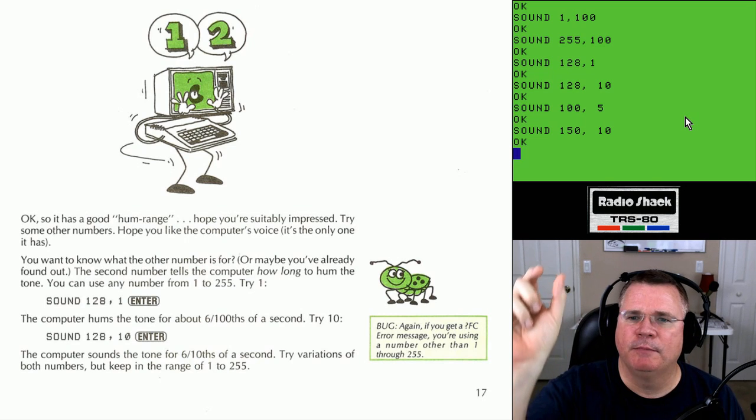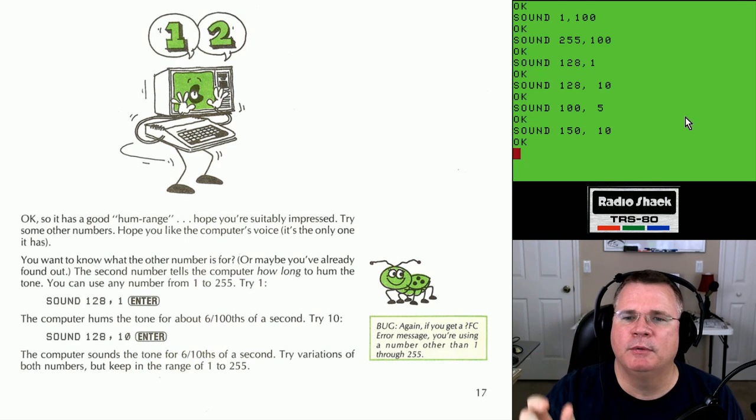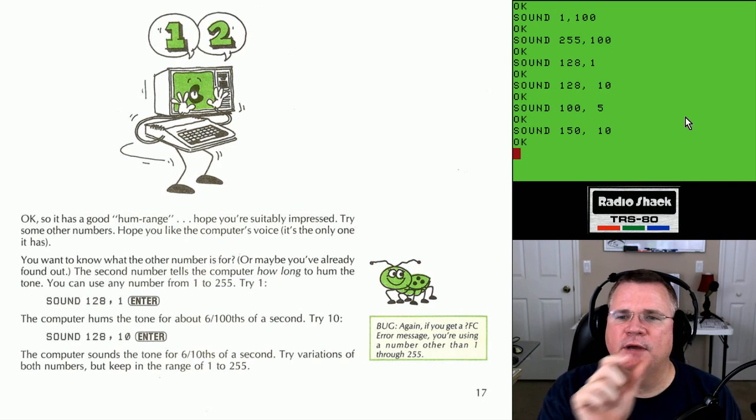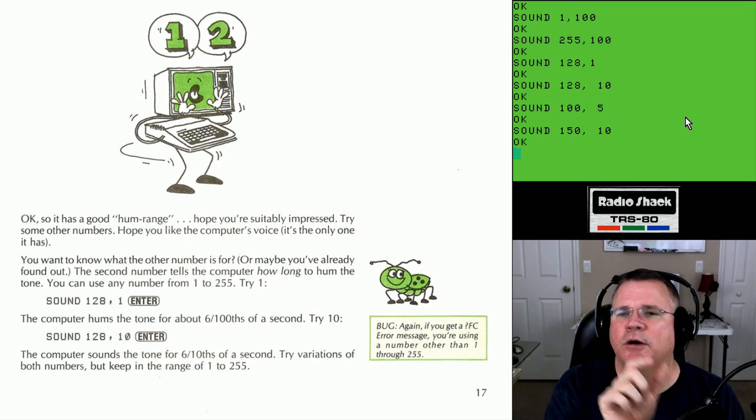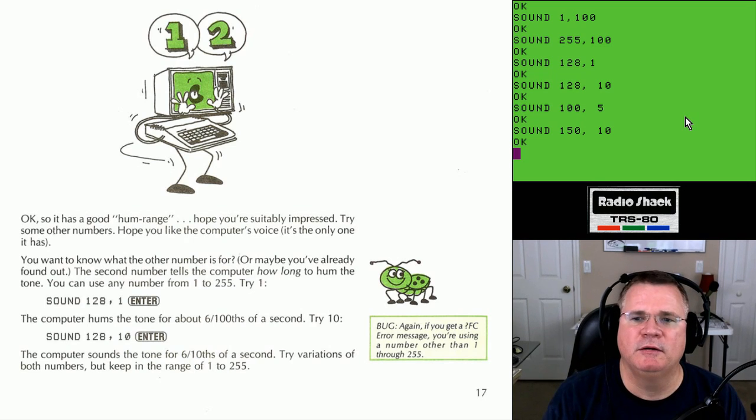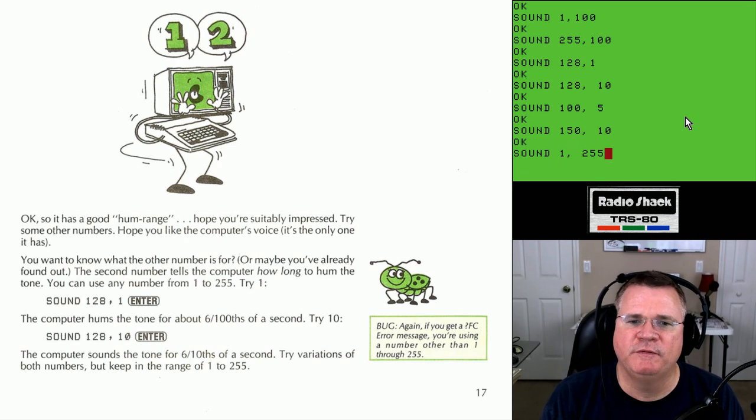The higher the number, the higher the pitch. The lower the number, the lower the pitch. The second number is the length. The higher the number, the higher the length. The lower the number, the lower the length. So if I did the lowest sound, which is 1, I could go up to a length of 255, which would be very long. I'm not going to do that. The first time it did it was for 100.